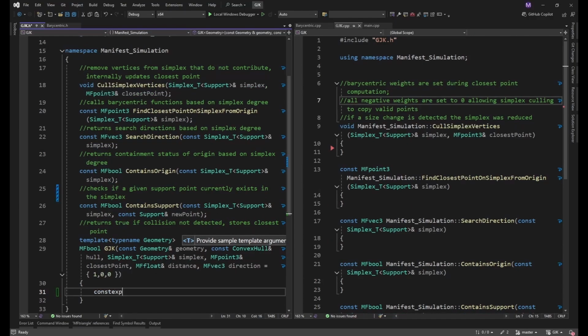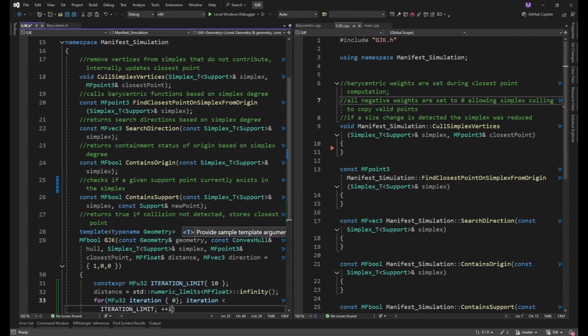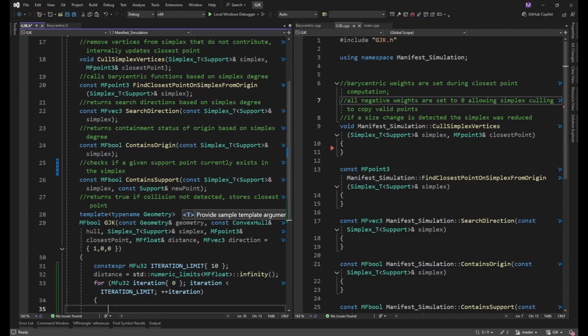So starting off here, we're going to begin by defining an iteration limit, and this will just simply be to make sure that we don't loop for infinity. Then we go ahead and set the distance equal to infinity. I would like to mention a lot of this code has actually changed since the recording of this video, but the underlying principles are the same.